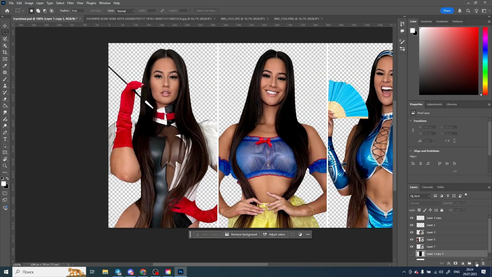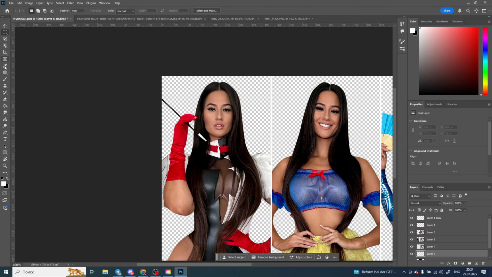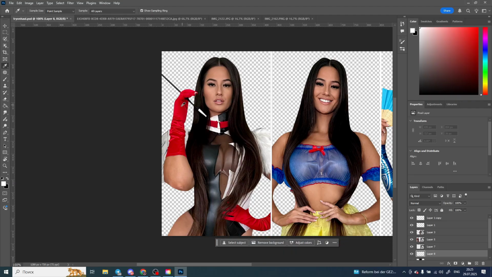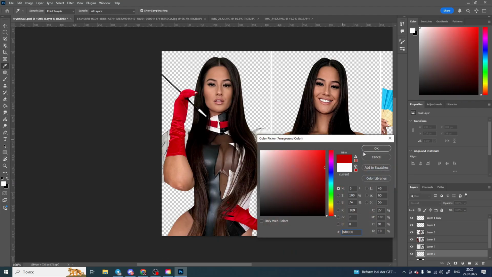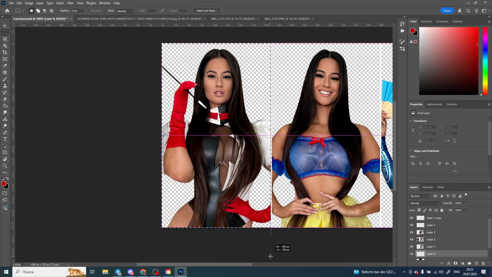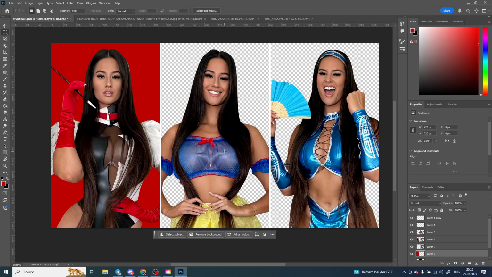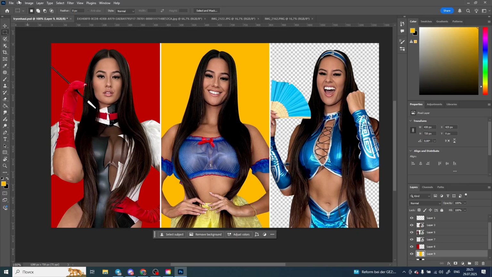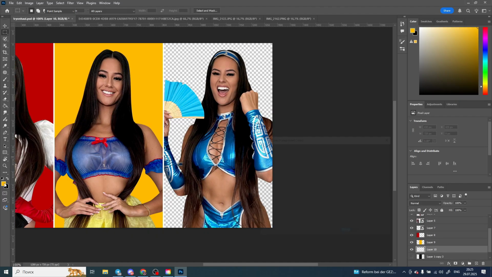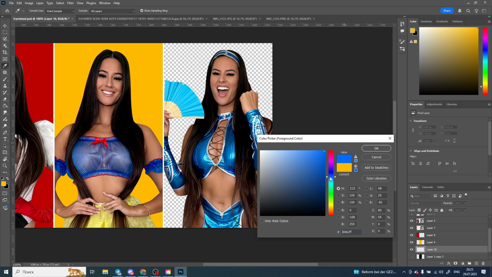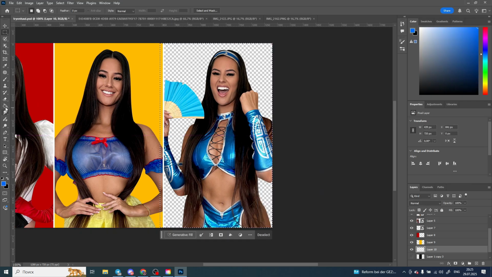And now I want to fill the backgrounds with colors. For the left one I want to use red, so I'm taking dark red and just filling it this way. For the middle part I guess a yellow background will work because of her skirt, and just fill it this way. And for the last part, of course, we will use a blue background.